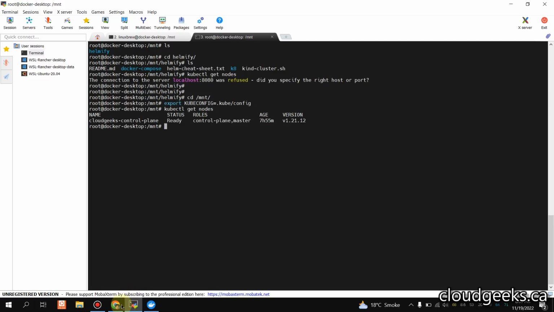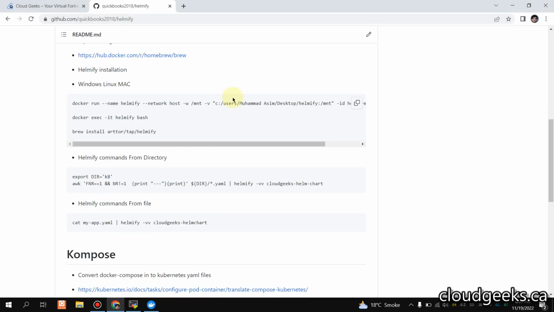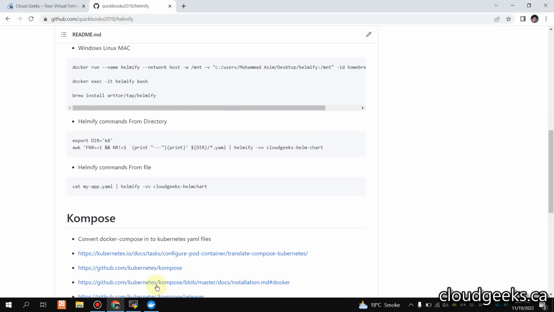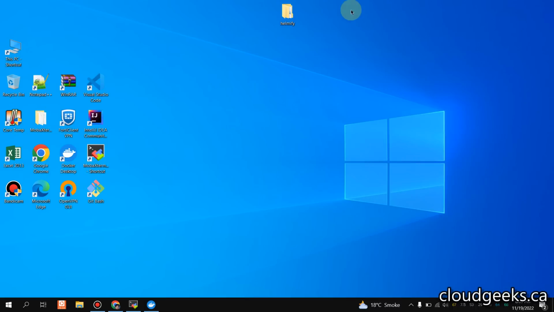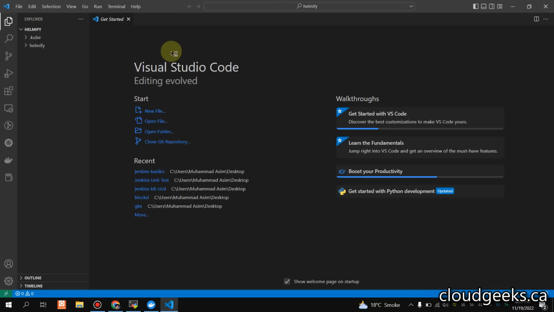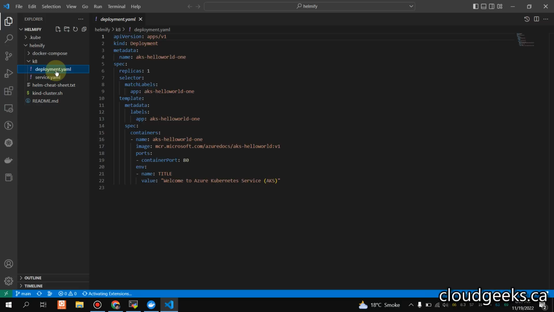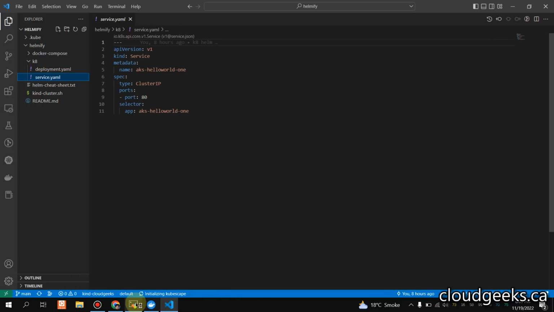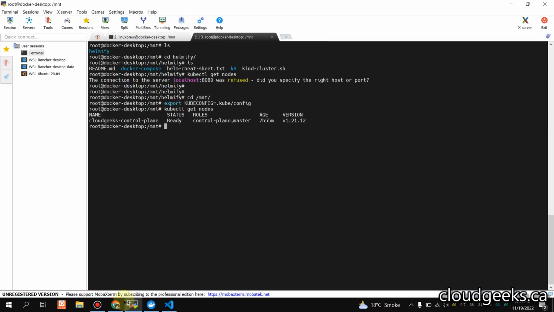So now what I'm going to do, I'm going to create a Helm chart. So we are going to simply open this in VS Code. So this is the same repo, guys. In this, you will see that we have the Helmify directory. We are actually working on this one in which I showed you the Docker deployment YAML file and the service YAML file. What we are going to do is simply convert these files.